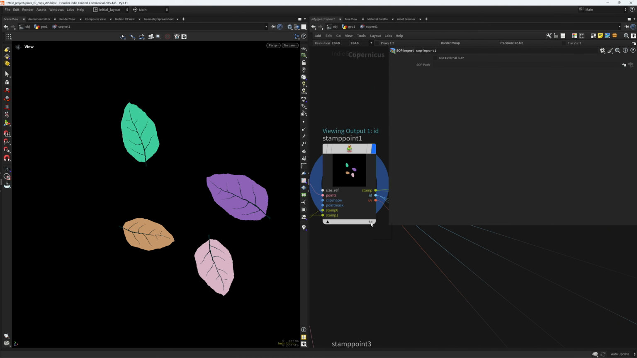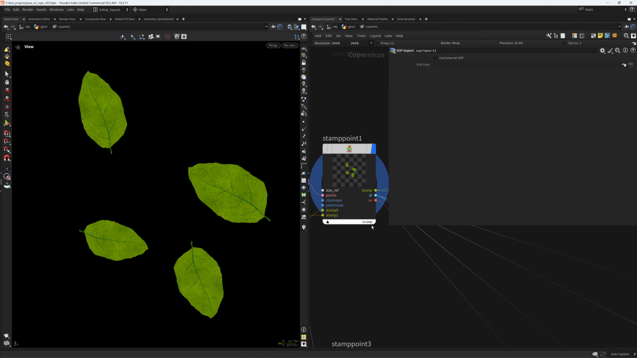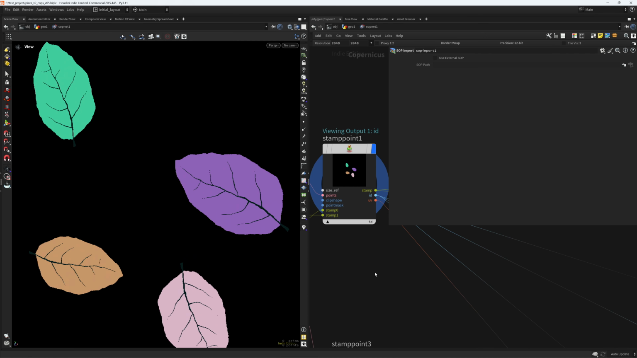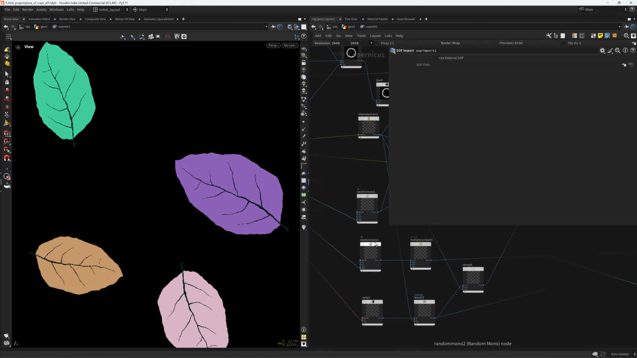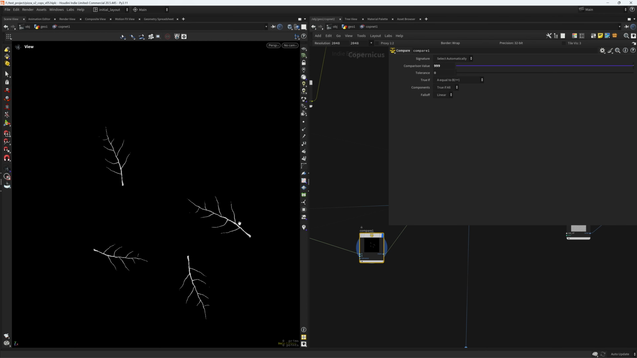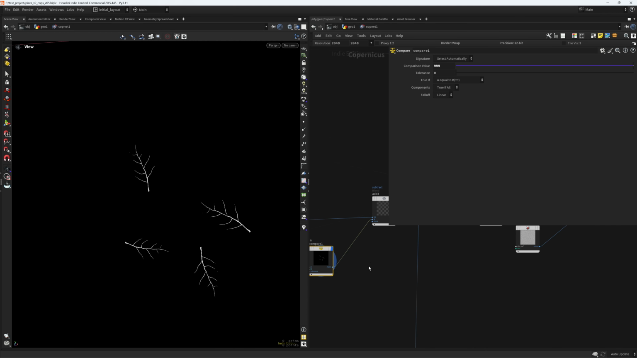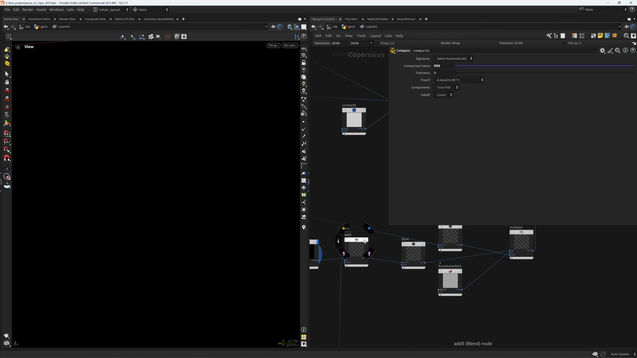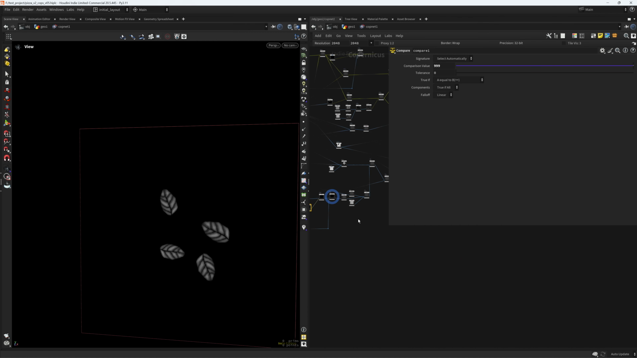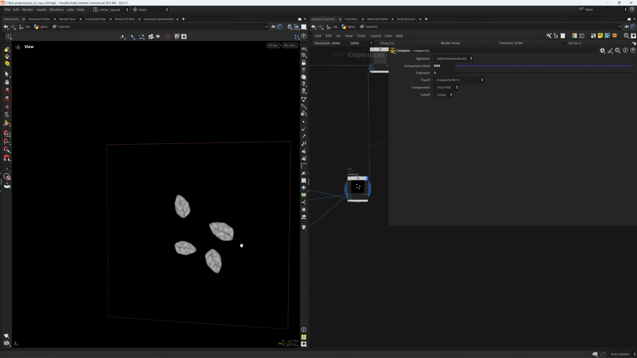So as you can see in here, if I check the stamp, we have the final result, but if I look at the ID, we have a different ID for the interior part. That way I can come in here. So if I check this compare, I gave the ID of the interior part, the veins, an ID of 999. So I can isolate that with a compare, and then we can just blend in that attribute. So that's basically how I've done those leaves.